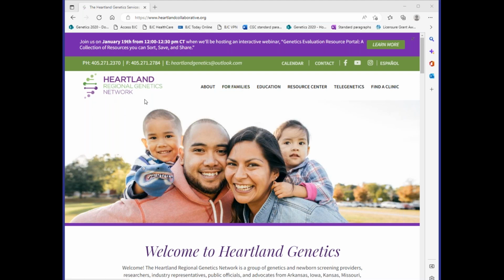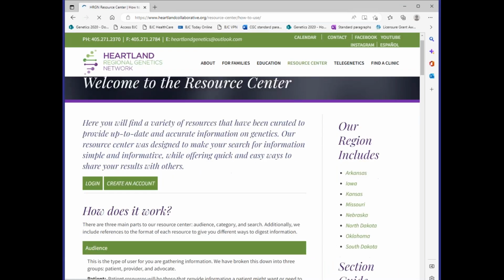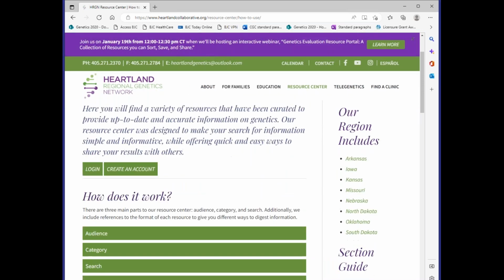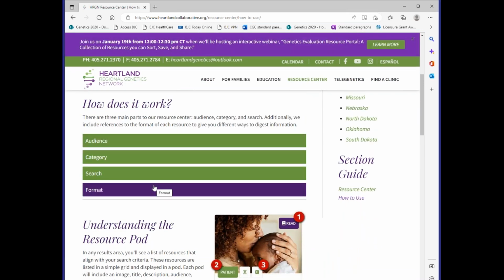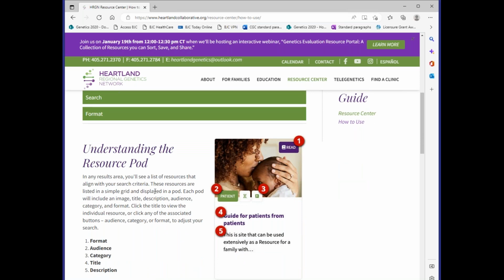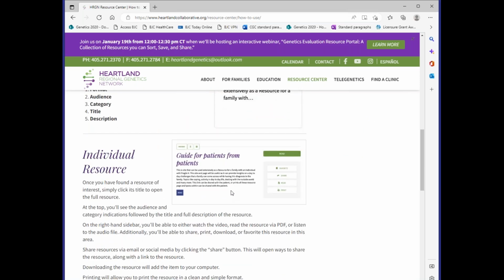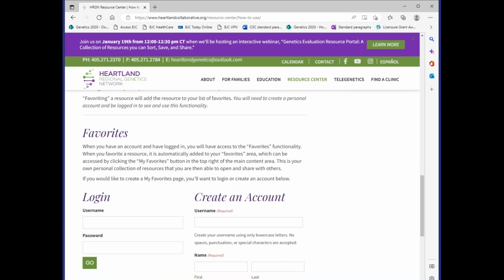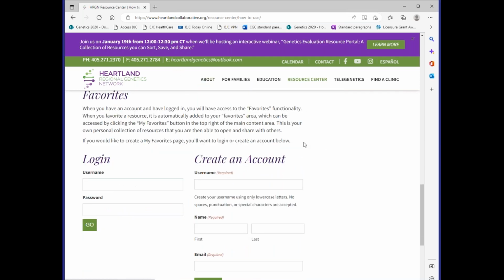So what you're seeing here is our Heartland Regional Genetics Network page. This is the home page. If you wanted to use the Resource Center, you're going to come to this drop-down menu here. You might want to take a look at the tutorial. We do have a lot of information about how this site works. And again, we will have the recording here eventually, so people can watch this demo and the recording. It will give you everything you need to know about the little icons that we have, what they mean, how to use the favorites aspect, which is the shareable list, and a way to store long-term your resources that you prefer.